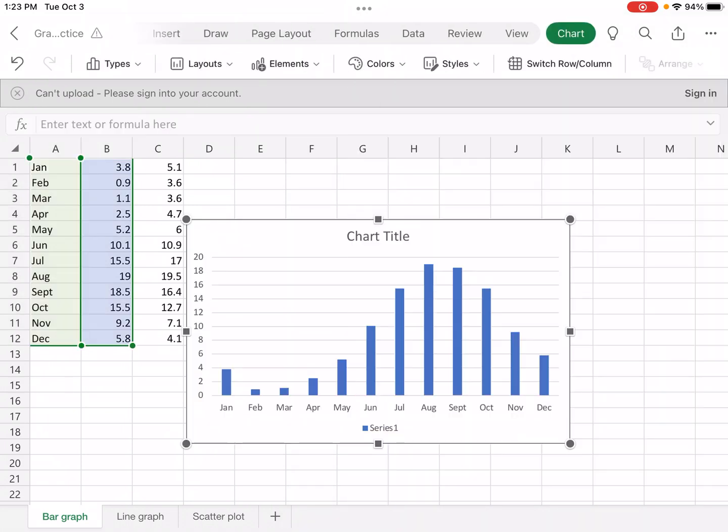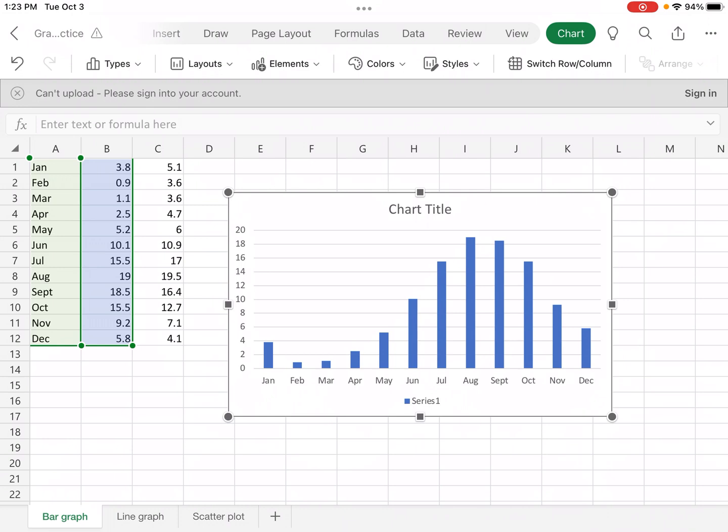And then before I do anything else, I want to make sure that the graph actually makes sense. So I'm going to compare a couple of points, like January is 3.8. Okay, that bar makes sense. June is 10.1. That bar makes sense. So I know that my data is correct because sometimes if you make a slight change, Excel is not going to do the graph the way that you actually want it to be.